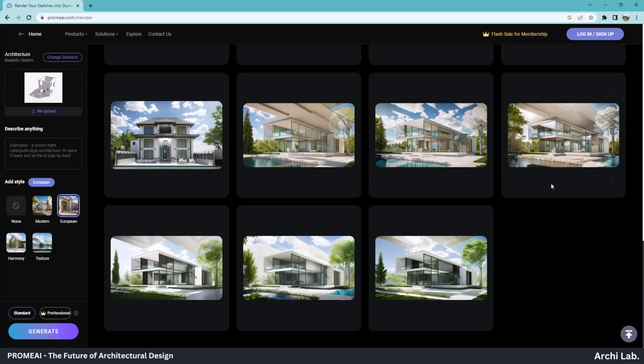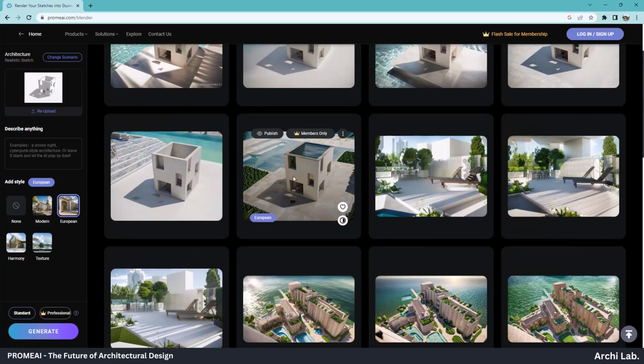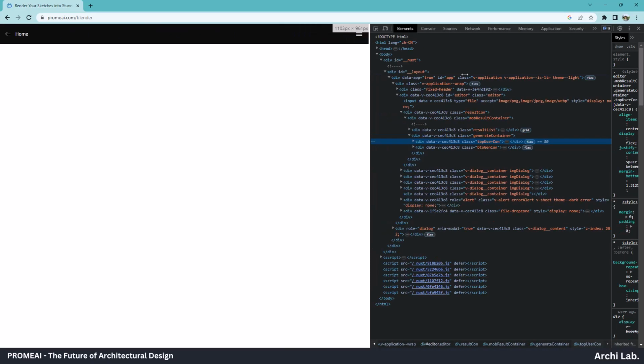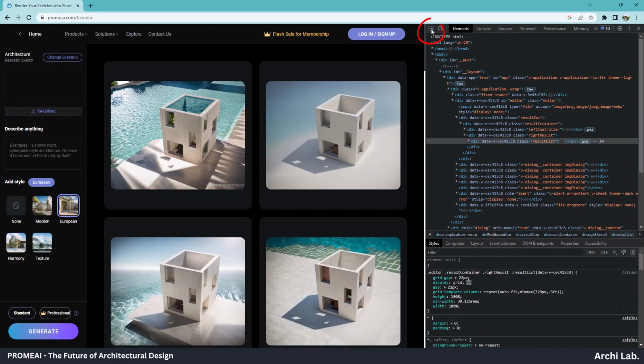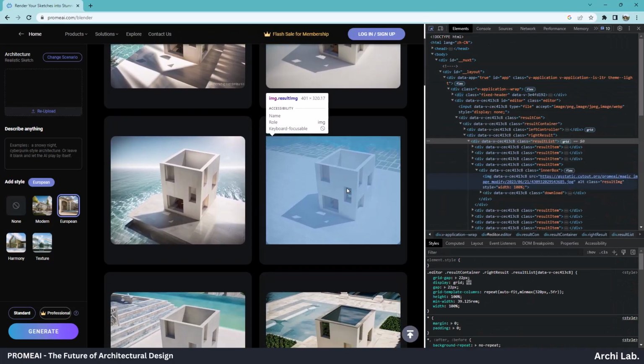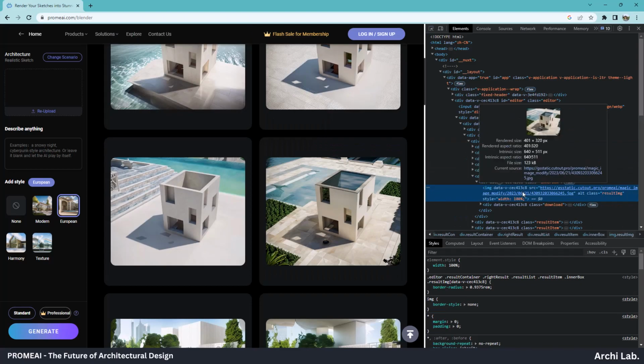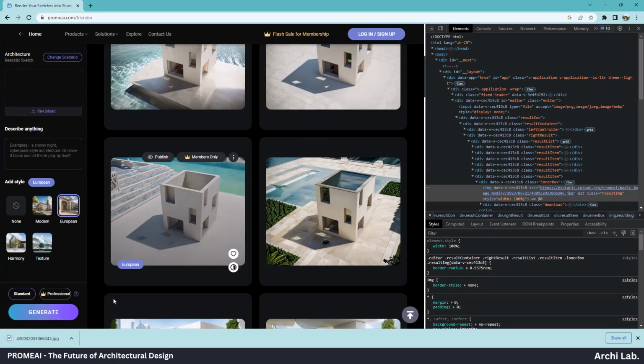So how to download all these images? Right click, go to inspect editor and click on this arrow. Select the image which you want to download. Go to inspect editor and select this URL. As you can see, the image is downloaded.